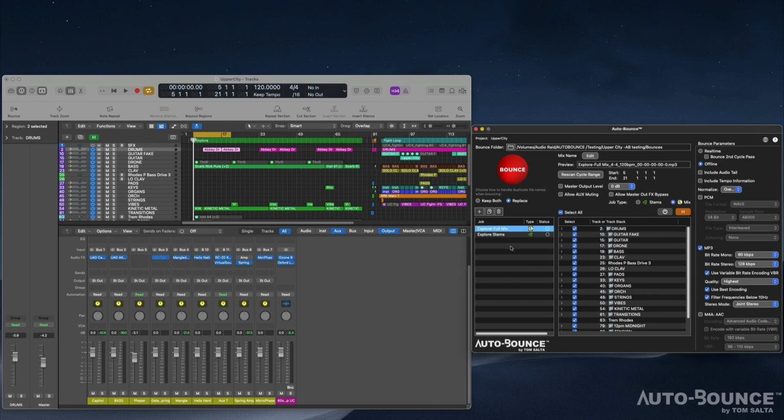As you can see here, I've already set up a full mix and a set of stems. The first thing I'm going to do is set up an additional full mix that's unmastered. I will just copy the full mix, and I'll just give it a different name, Explore Full Mix and Unmaster.